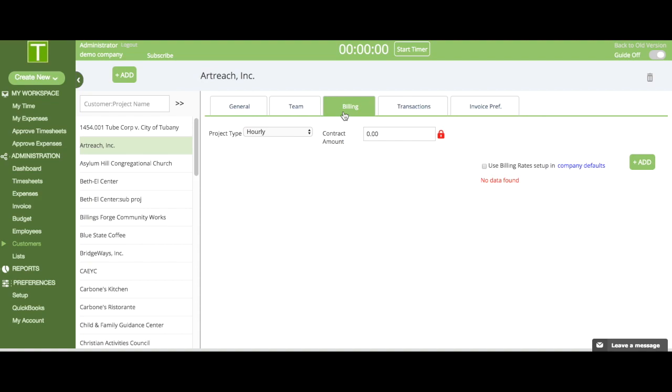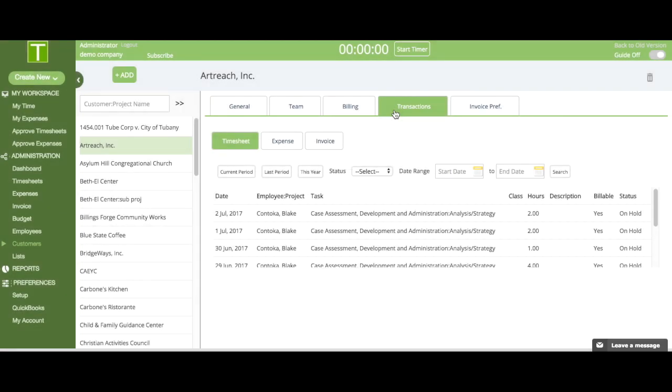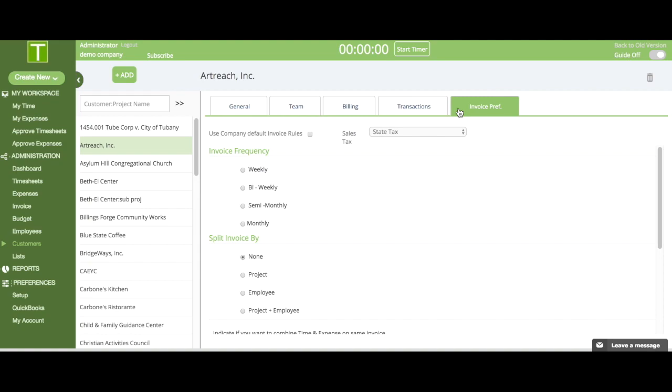The Billing tab has information on how to bill the customer for the work done. You can watch the billing rates video tutorial in the guide to learn more. The Transaction tab has all the transactions for the customer. The Invoice Preference tab has client-specific invoice preferences.